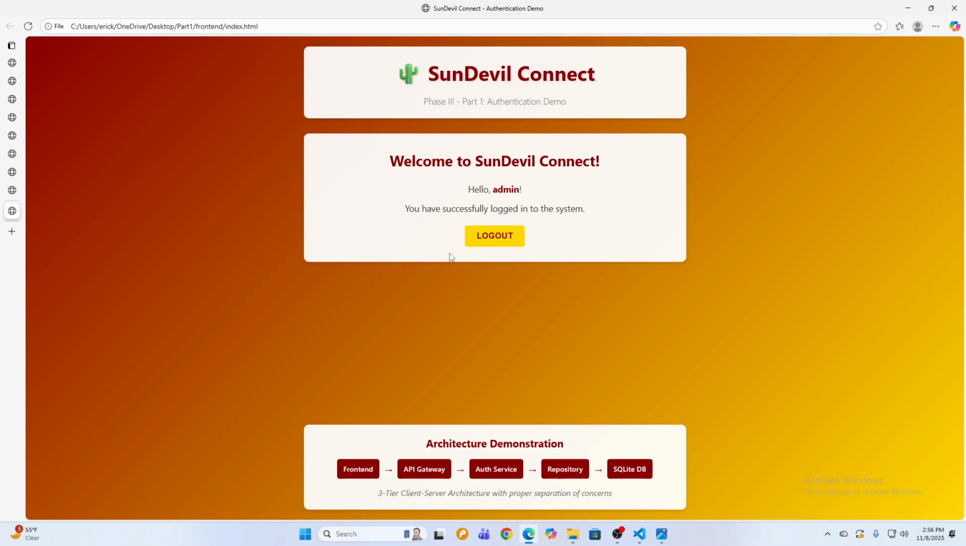That wraps up our SunDevil Connect Phase 3 Part 1 demo. We've implemented a scalable, secure, and maintainable three-tier client-server system using Spring Boot, SQLite, and a web front end. By modeling the architecture with C4 diagrams, we maintain clarity between each design level, from user context to deployment. This foundation prepares us for future enhancements like club management, event tracking, and notifications.